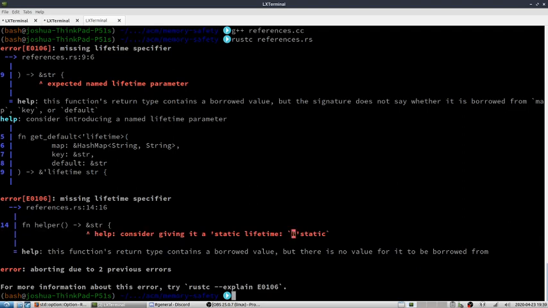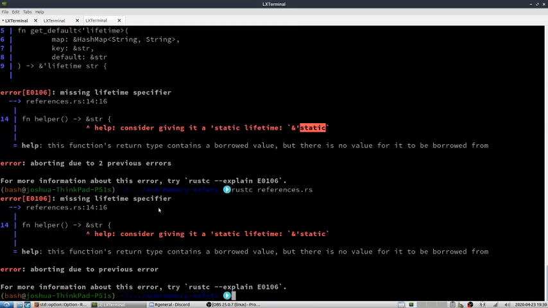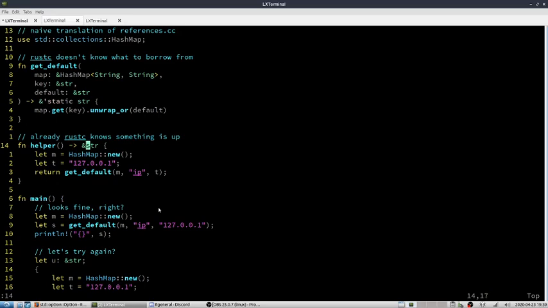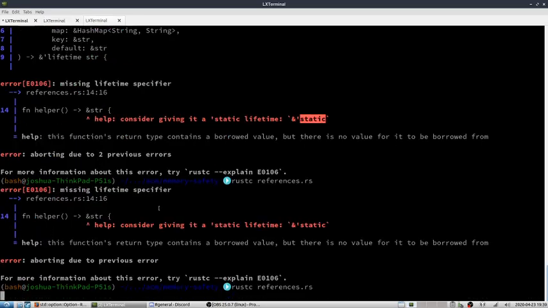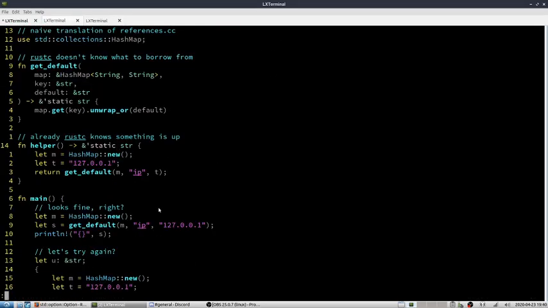Static is one of the things we were talking about with static memory earlier. Static means it lives forever. So this clearly doesn't work, because these types don't live forever. The reference for map is a temporary reference, and so it's going to give us a second error. Well, we have two of these. This code is hopelessly broken.